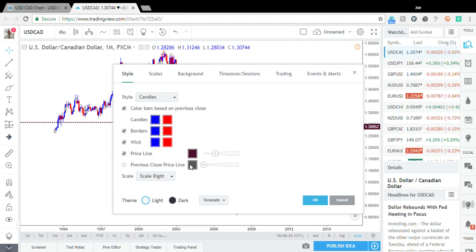Whatever change you make here, you'll hit Save As, give it a title, like mine is red and blue. That way, if for some reason you ever get back to a default, you can quickly come back to whatever it was that you created. Again, just for my personal sake, I use the red and the blue because I can tell them apart pretty easy.